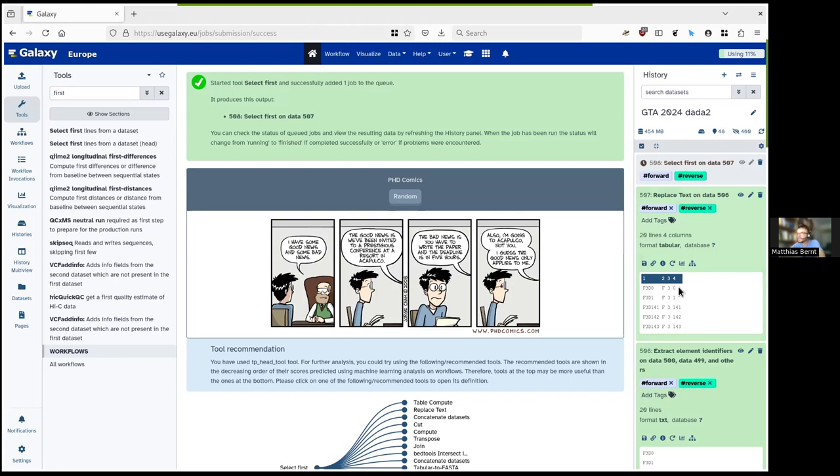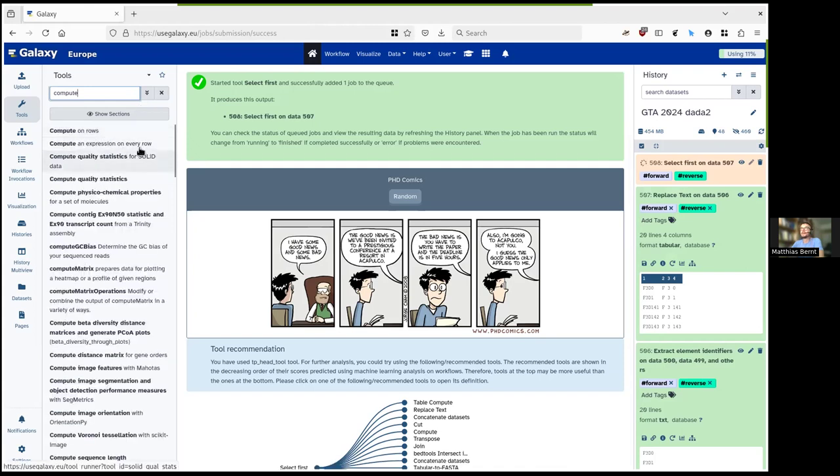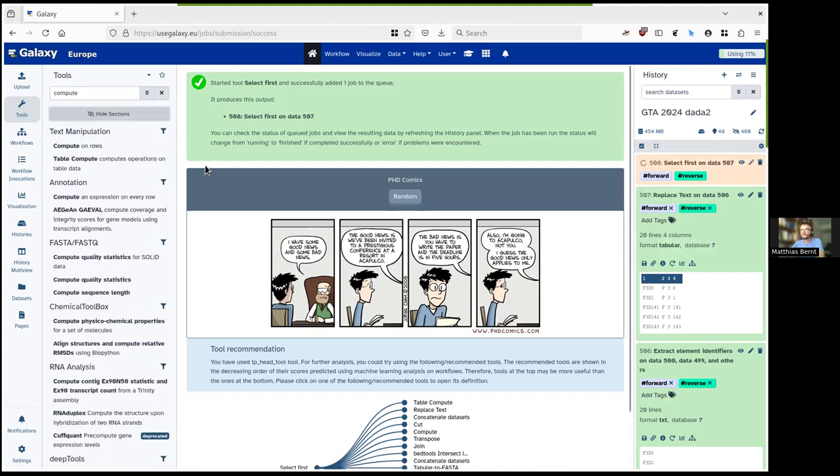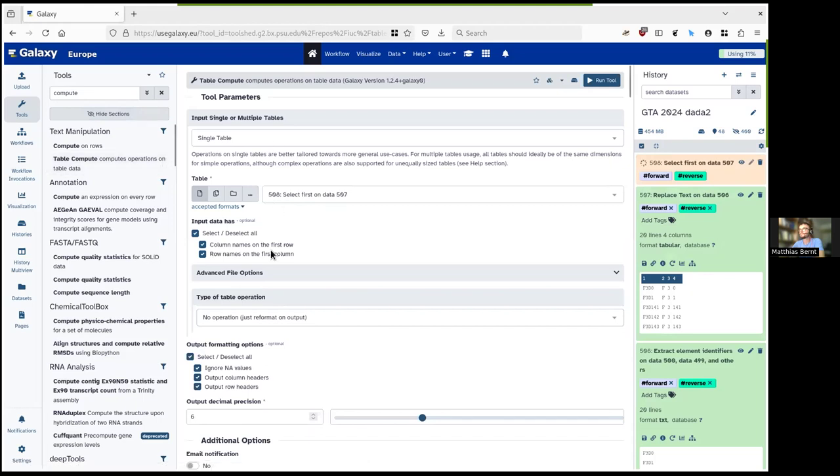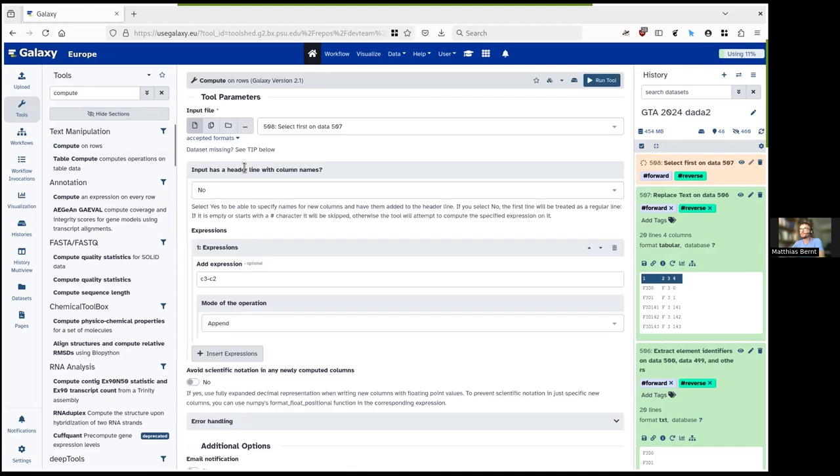What we want to do is, we have the day numbers 0, 1, 2, 3. We want to have it a little bit more coarse grained. So we want to know, okay, this is an early sample, this is a late sample. And we will compute this information, early and late, from our data using a simple computation, checking if the day number is greater than 100. And we will do this with a tool called compute on rows.